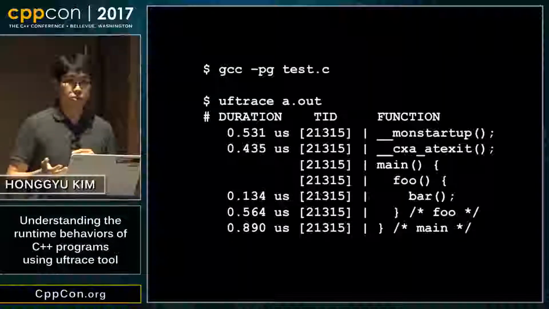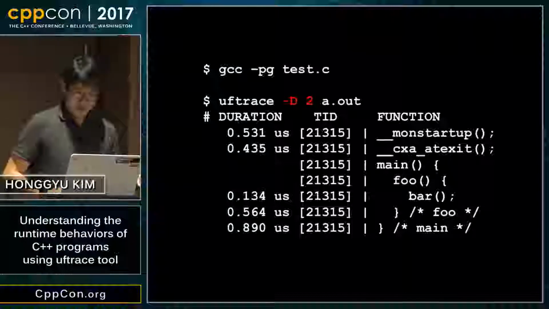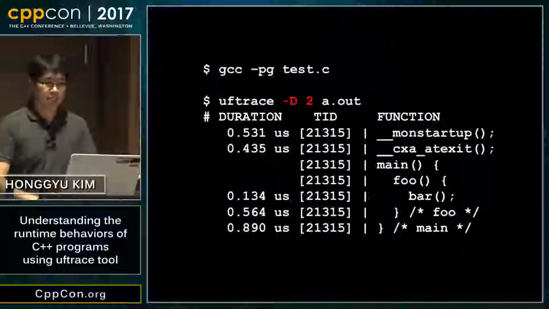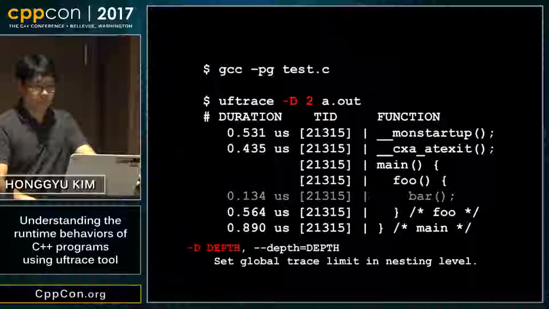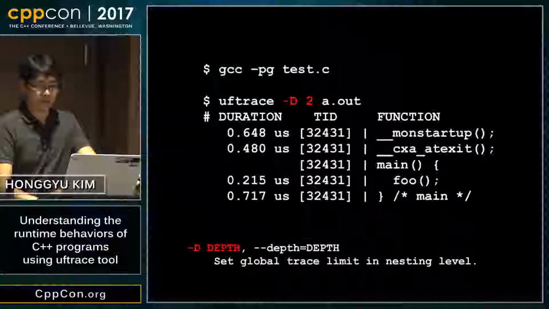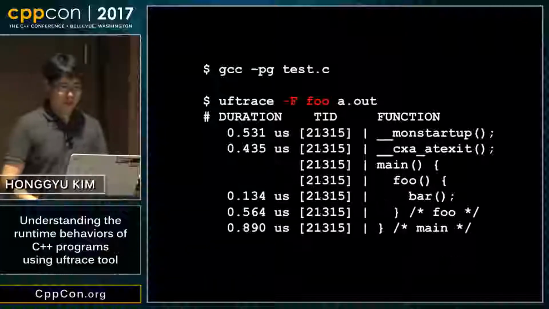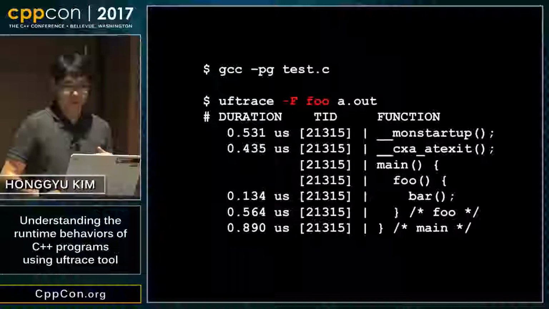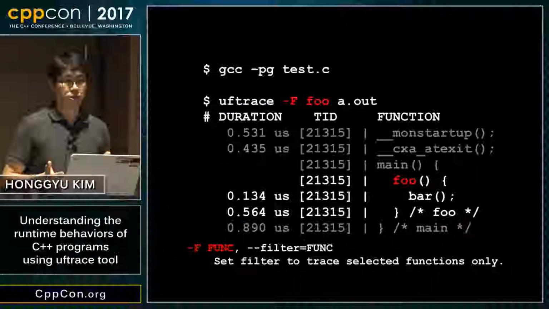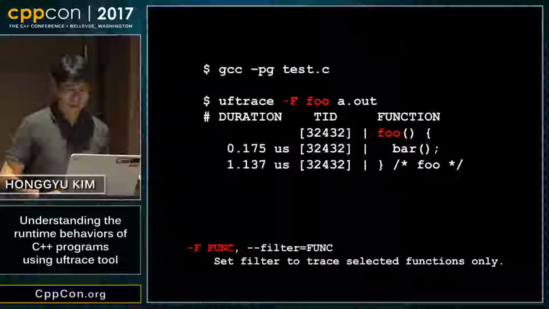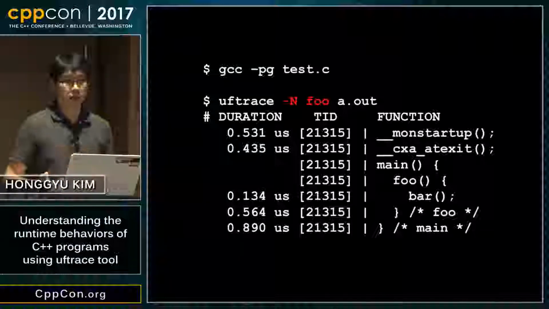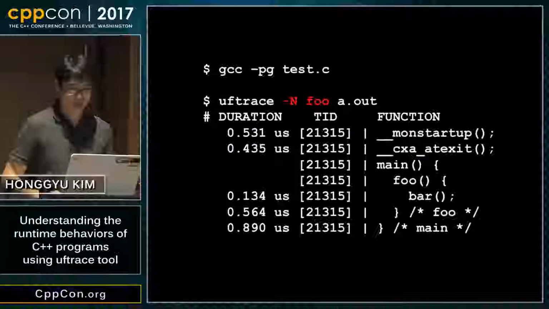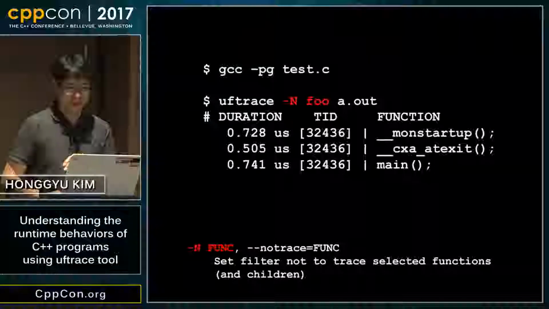And I'll introduce the filters. Okay, if you put -D2, it limits the depth of the function calls. And if you put -F foo, you will filter only the foo function and its children. And you can hide some specific functions using -N. This way you can hide them.